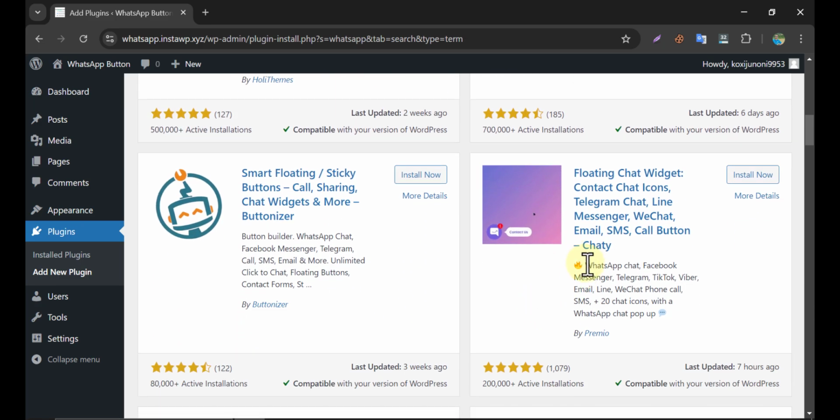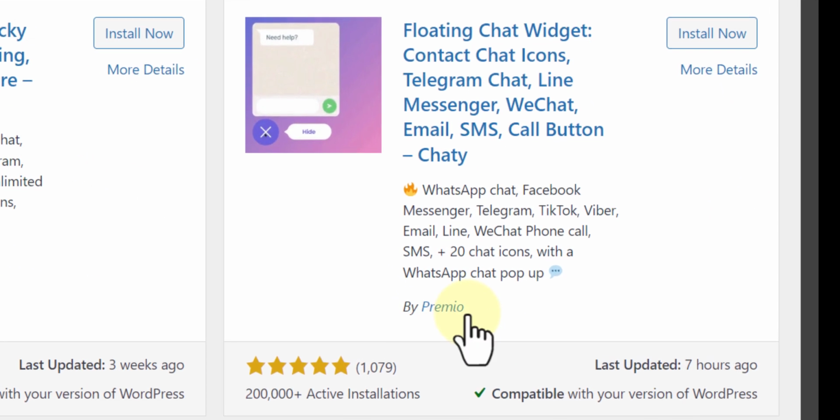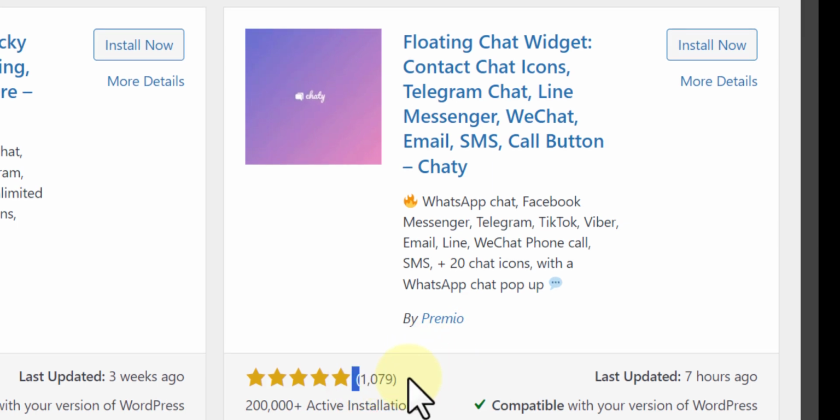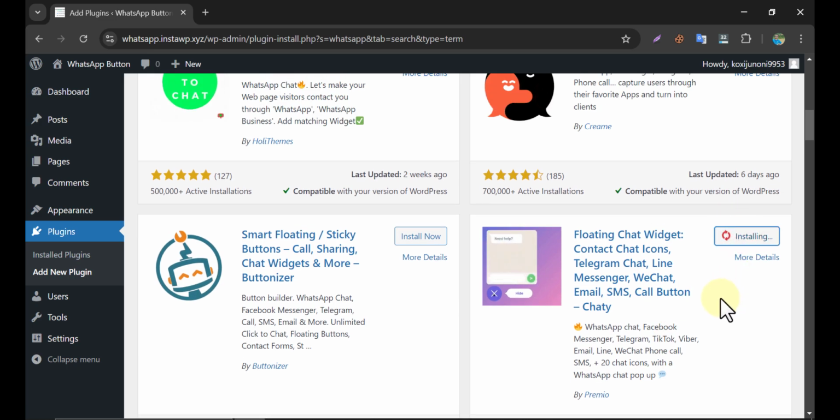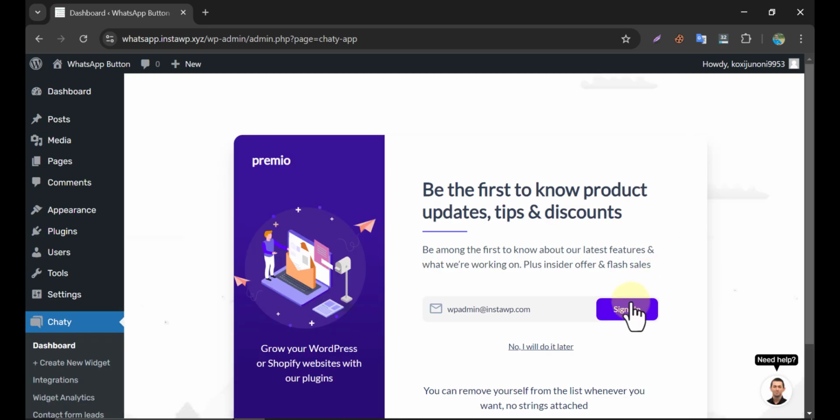You can find this Chaty plugin here. This has the highest number of 5-star reviews. Also, this is the best in its work. I skip the notification pop-up.